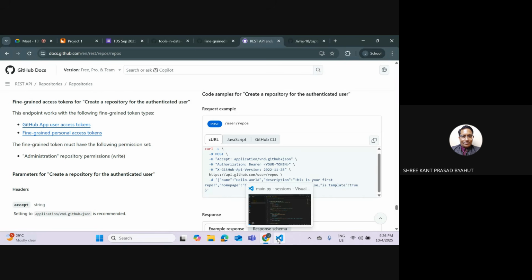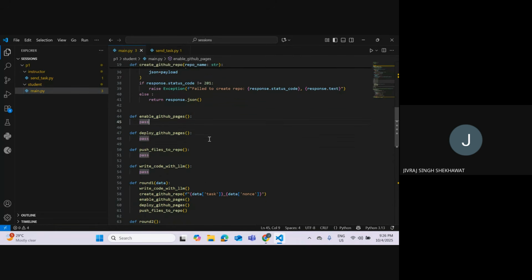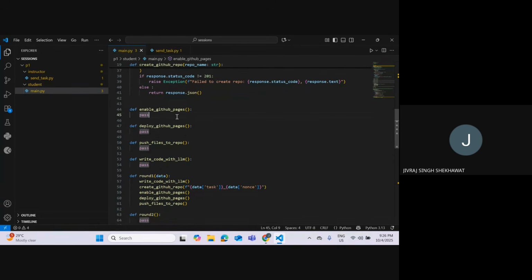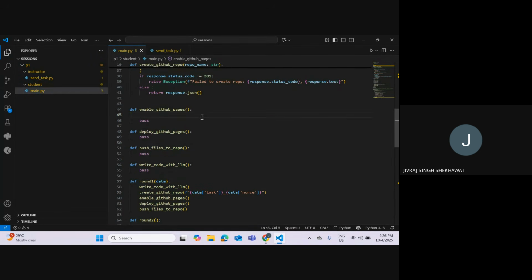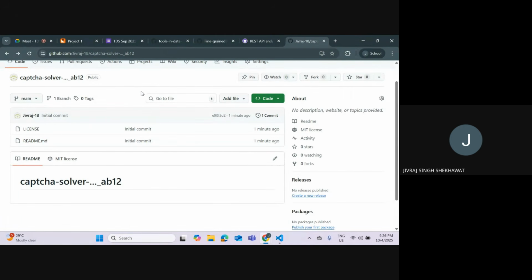We did it in our generation of token. Okay, all right. So this works now. Now we need to put this enable GitHub pages code. So, okay, let me put this pass over there. For that I need to also create some dummy GitHub page so that I can test it.